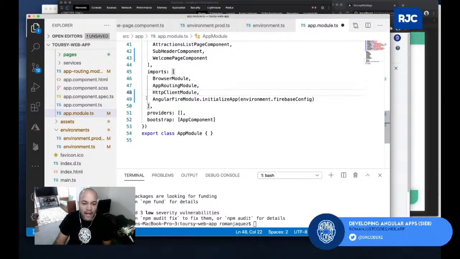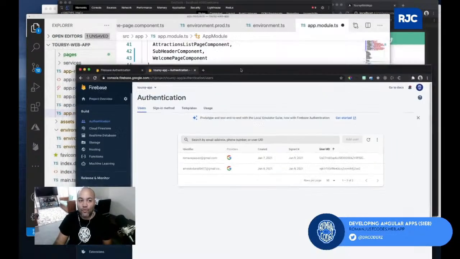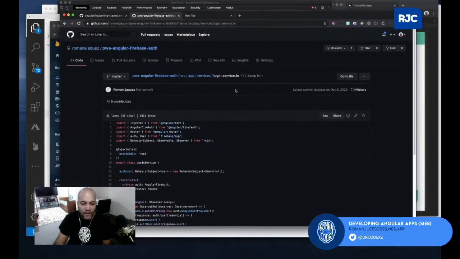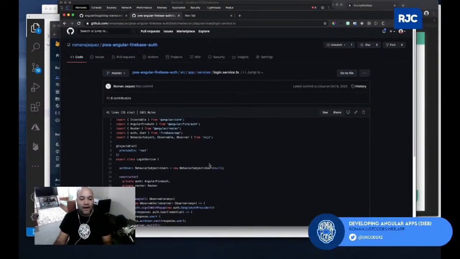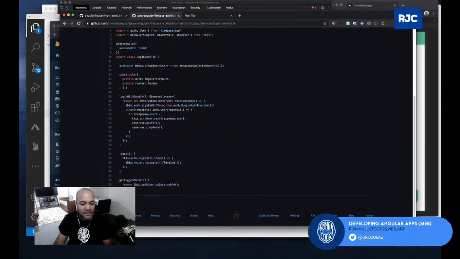Remember that Angular Fire module is the whole module, but now we need to access the authentication. How do I do that? Remember, I mentioned that I have one project in here in my GitHub repo, where I actually wrapped around the Angular Firebase authentication. So I wrapped it around a very convenient service, and I called it just login service. So I'm gonna be copying just exactly the same thing right here.